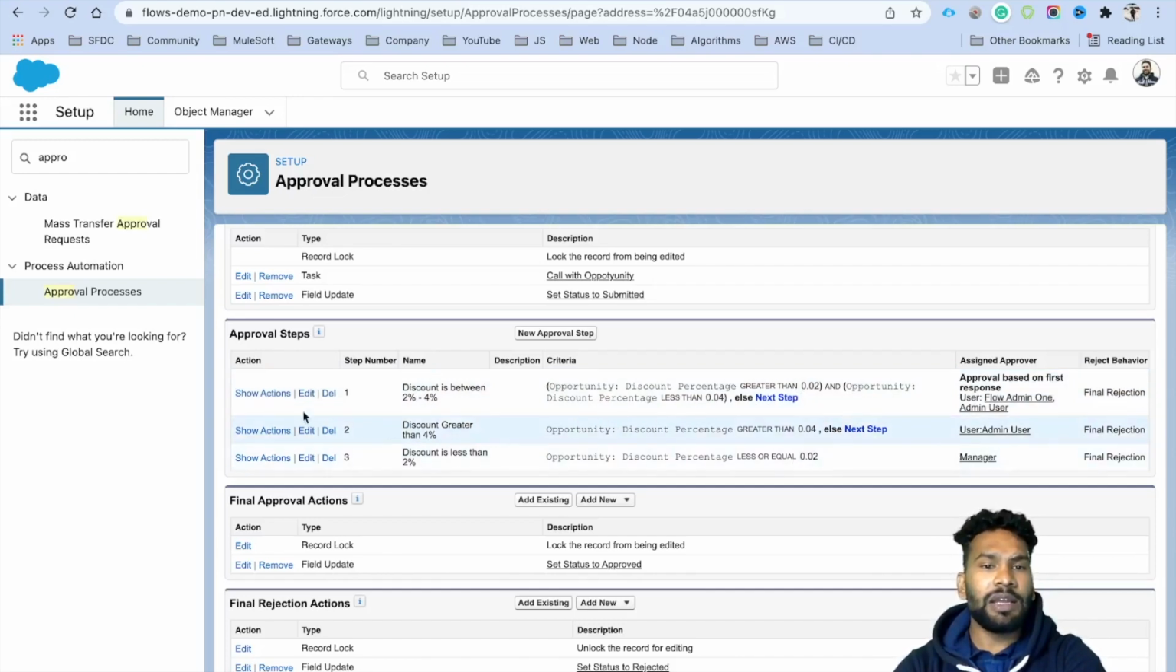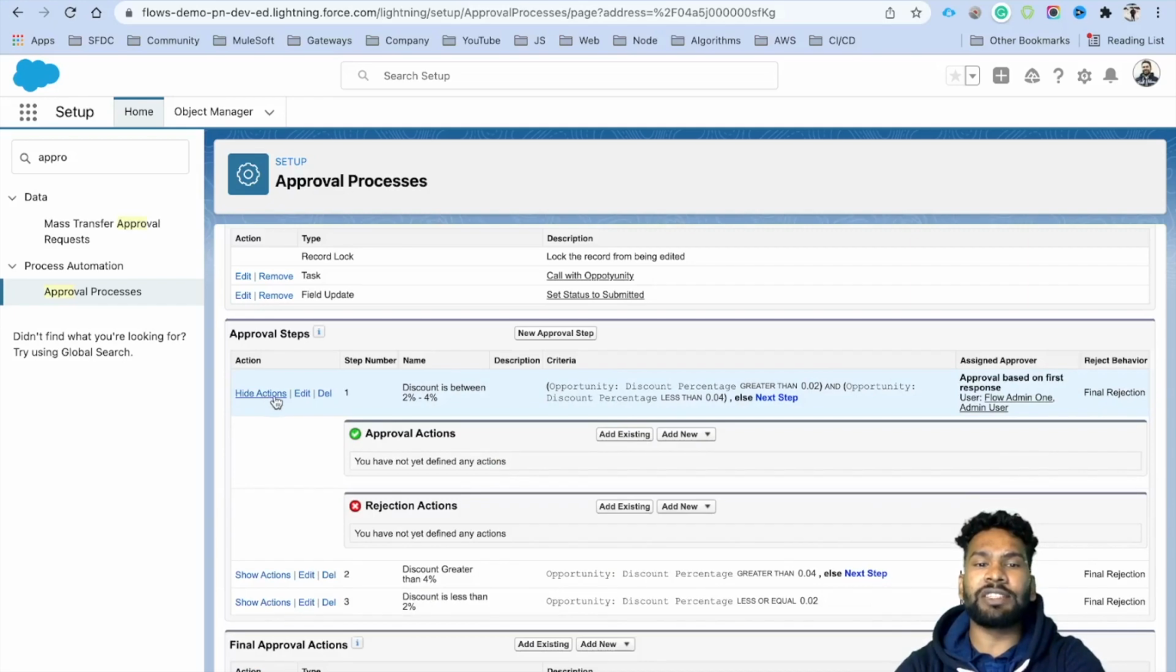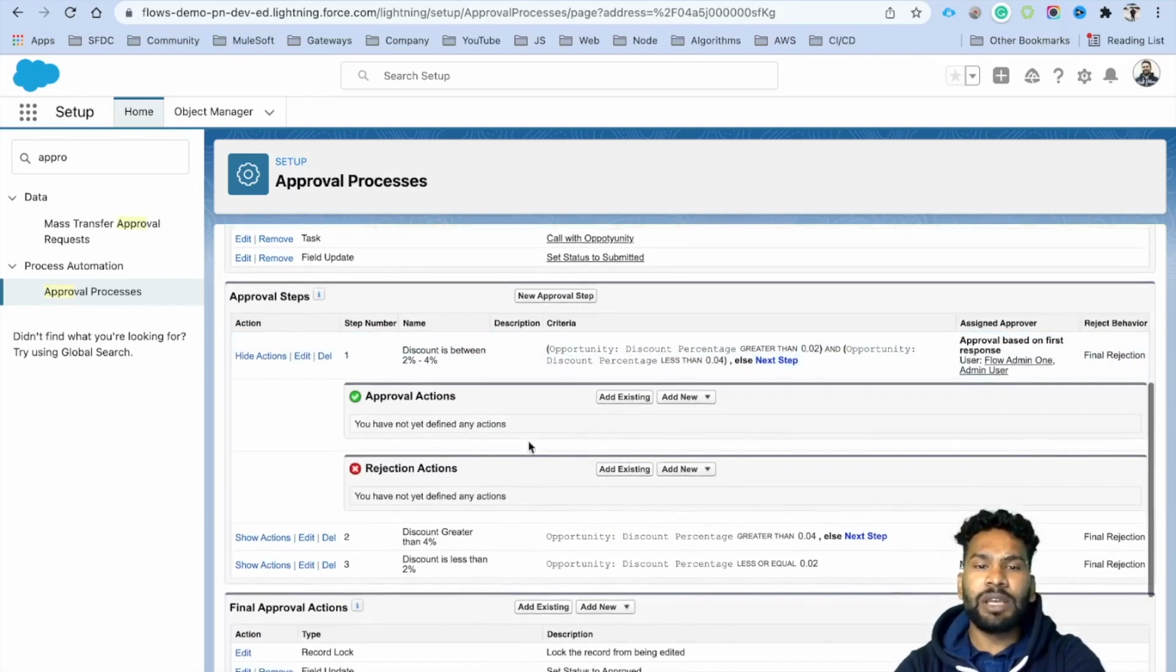Now if you see, there is something called show action. If you click on that button, there are 2 actions: one is the approve action and one is the reject action. If we want to send an email to the owner saying the record was approved, we can send it with the approval action. If we want to send an email to the owner saying the record was rejected, we can send that email. We can also update the record as well.